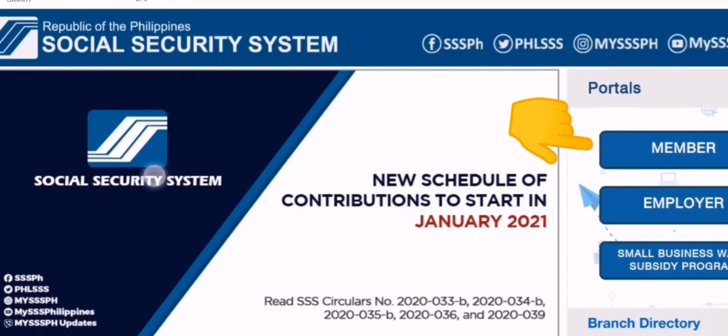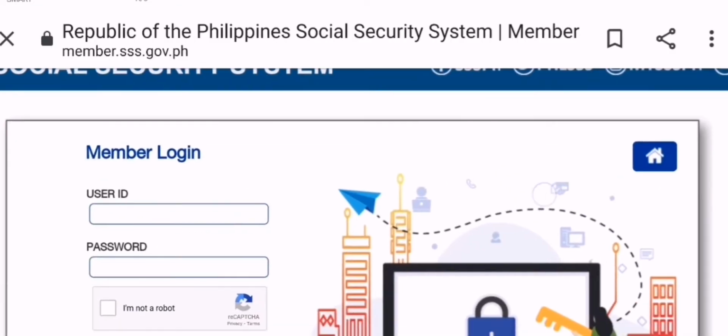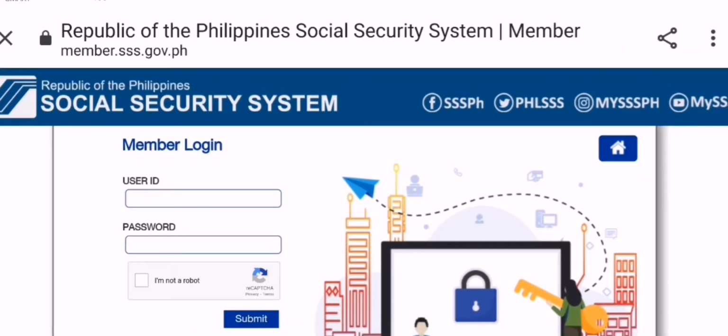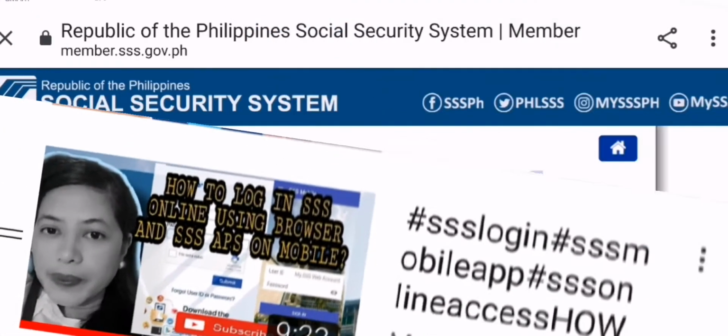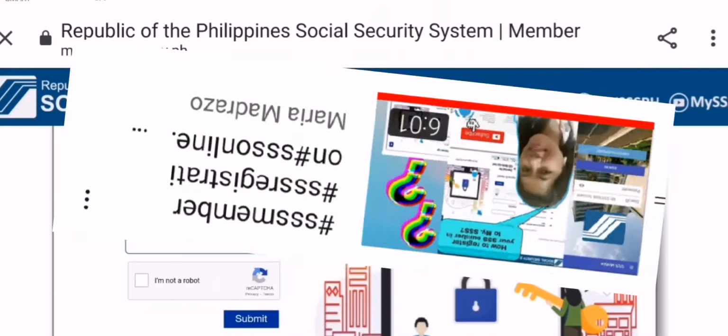On the left side, you can see the portal. Click Member, and the member login appears. Please take note that you can only login once you are already registered on SSS web registration, which I have already uploaded on how to do it. Read the description below for the link.